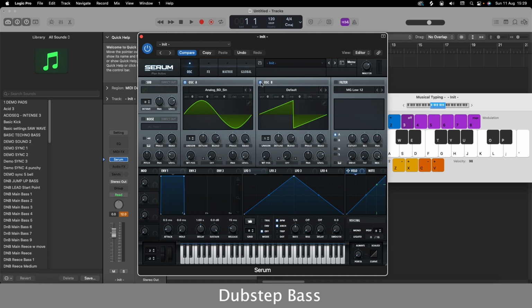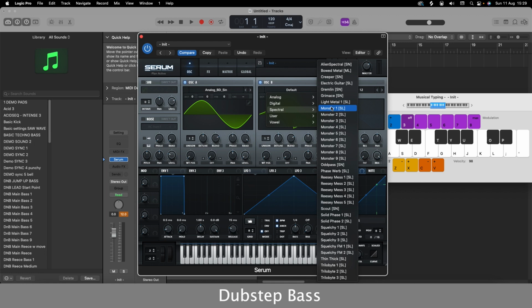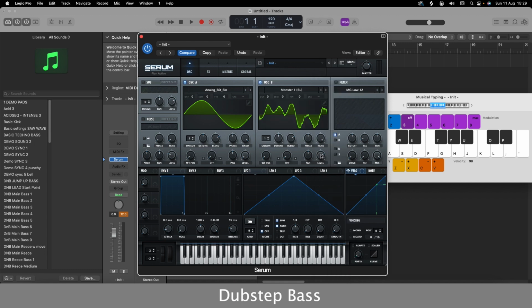Oscillator 2, going to activate, and then under spectral, going to drag down to monster 1. Again, level all the way down, wavetable position at about 11 o'clock. Then the next thing I'm going to do is create an LFO shape. I'll take the middle node down here, take this one up to about there, and I'll take the rate to 1/8, and I'm going to drag that onto the level of oscillator A.